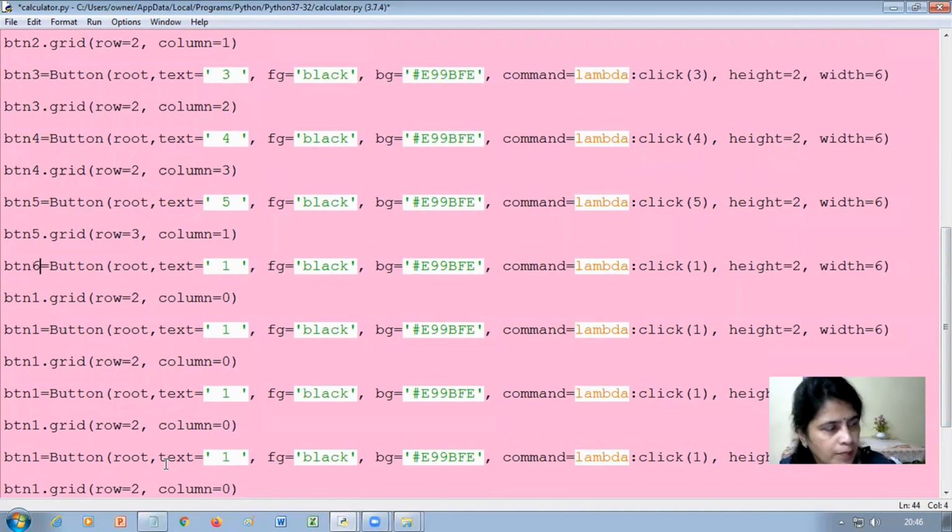Okay, so next is button 6. Here the text will be 6, right? Then here the value also should be 6. Then here also you change the name of the button to place button 6, and then which row and which column you'll have to place, same here row 3, and column should be 2.